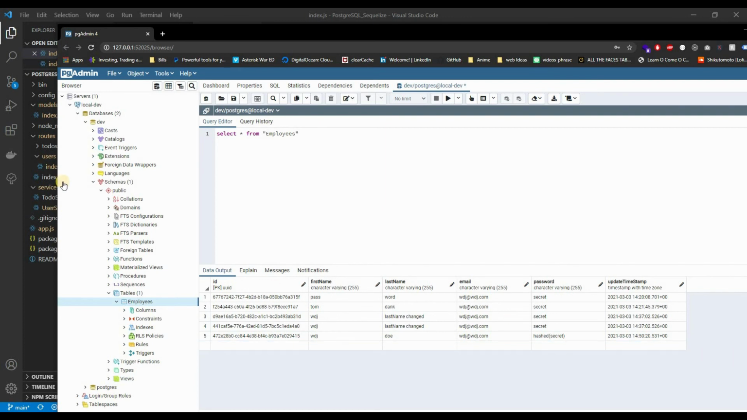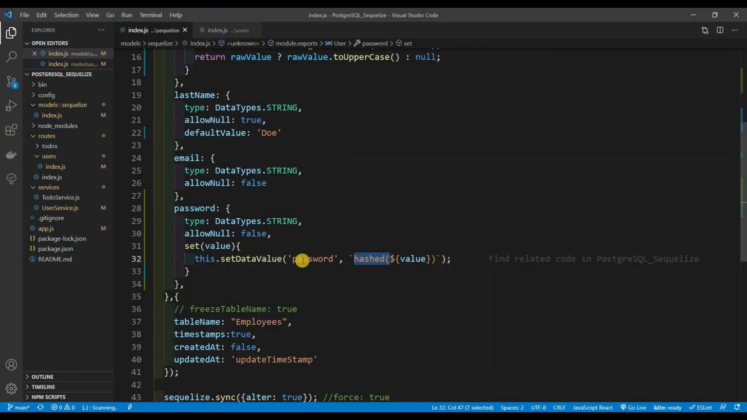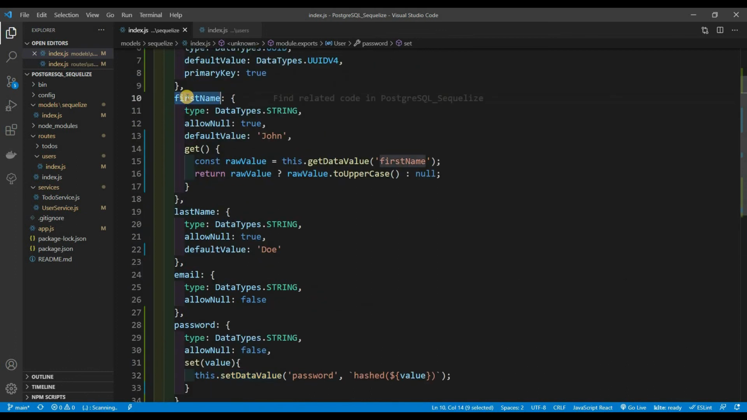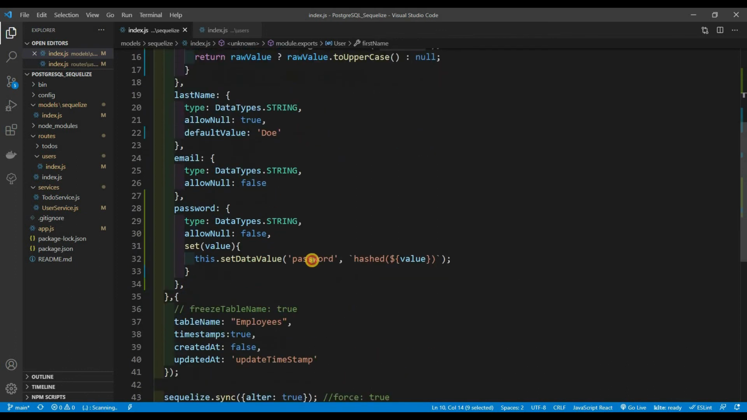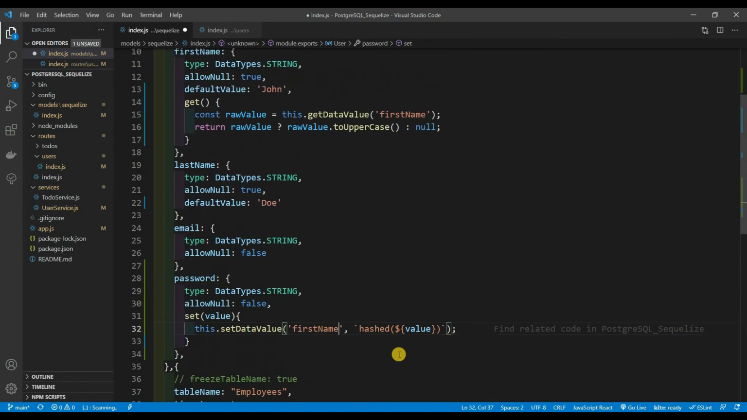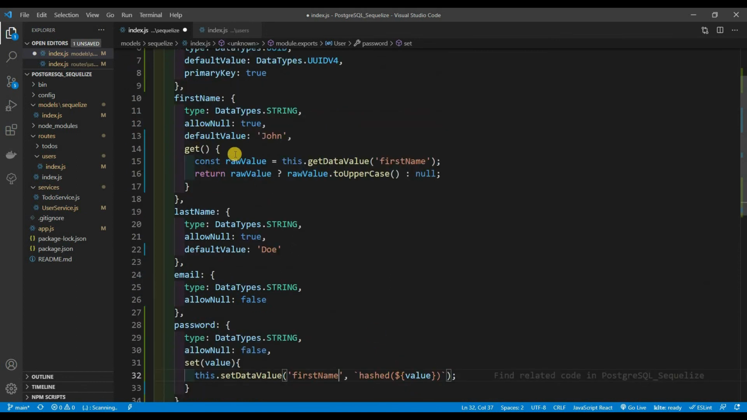Pretty awesome, right? Now, like I said, this set data value, you could use it on any attribute. I have it right here on password, but I could use any other attribute I wanted to. I didn't have to use password. I could have used first name if I wanted to, right? So let's do first name. In this case, when we do the password, we're going to be setting the first name to whatever hashed value is passed in. But let's try it out.